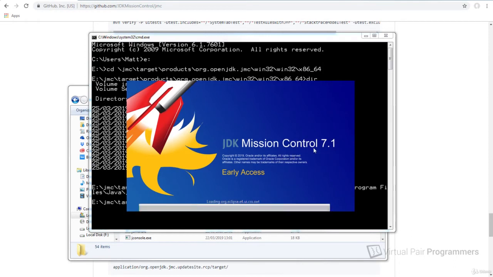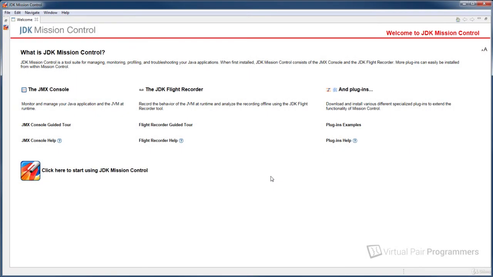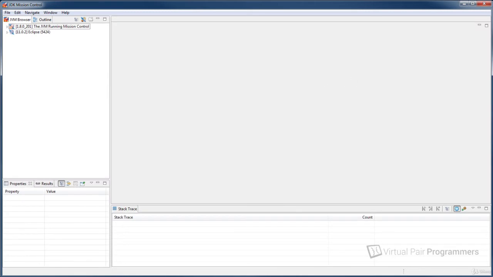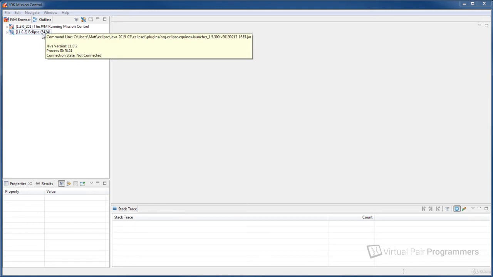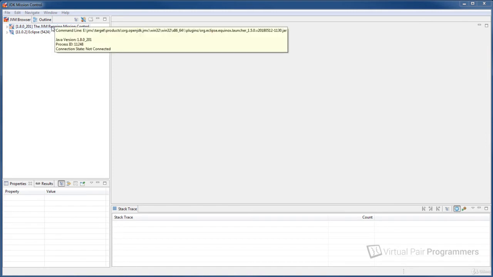I'll just give that a moment to start. I'll pause the camera while it does. And that has now opened and we're at the welcome screen, which I'm going to close. Now on the left-hand side of here is a list of any Java applications that are running on this machine. So we've got Eclipse and JMC because of course that is a Java application.